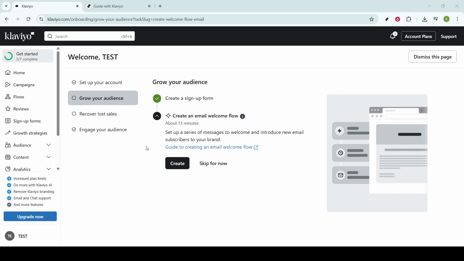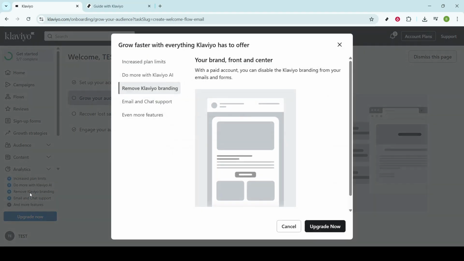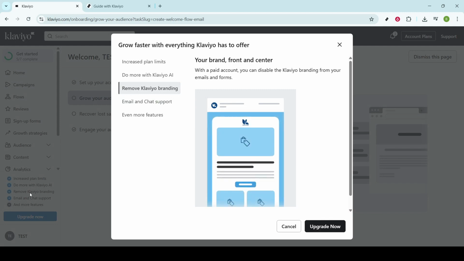On your screen, look towards the left corner, where you'll see an option that says Remove Klaviyo Branding. This is a crucial step in the process, as it signals to Klaviyo that you're interested in moving forward with making this change. Click on Remove Klaviyo Branding, and you'll be directed to the next step of the process. These changes are not instantaneous and require a bit of patience as you go through the motions of upgrading your service offerings. Next up, you'll need to select the option to Upgrade Now.